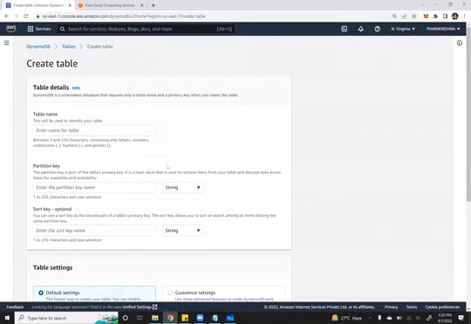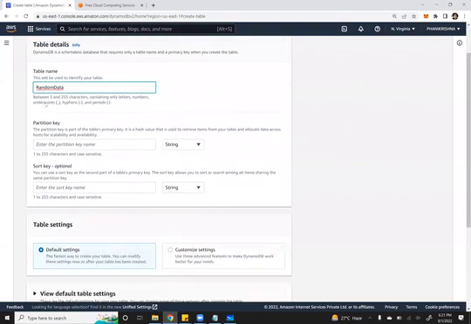Then you will get into this page. So here you can give some name. I can say some random data. You can use any table name, that doesn't matter. And also I think it doesn't support spaces. You cannot use space. And partition key.